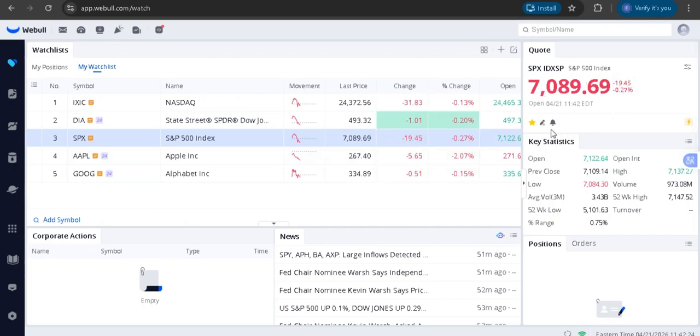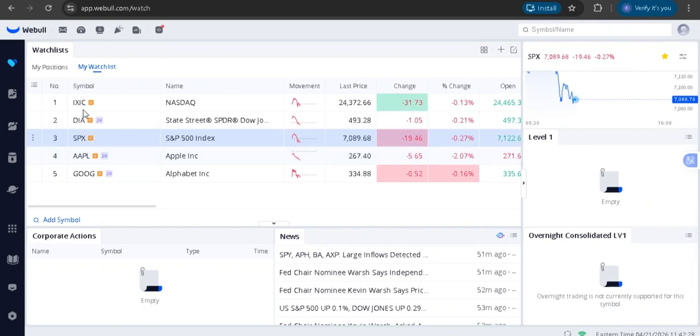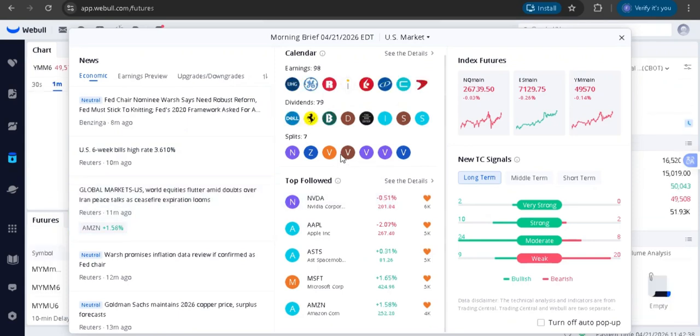Step 4. Choose your order type. Webull allows different order types like Market Order, buy immediately at current price, or Limit Order, buy only at a specific price. If you're a beginner, Market Order is usually the simplest option.